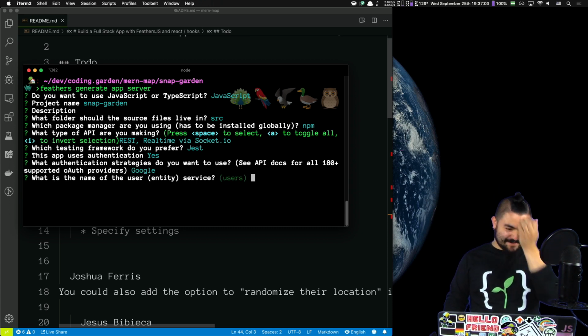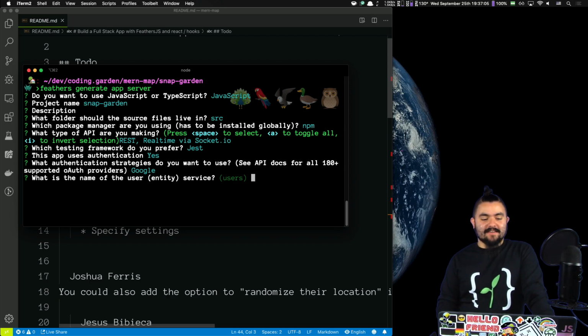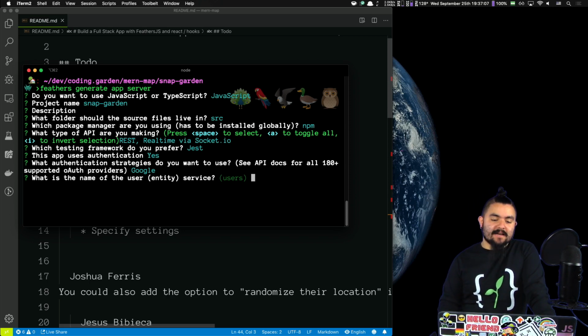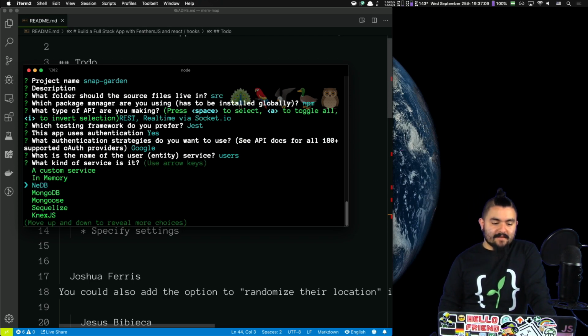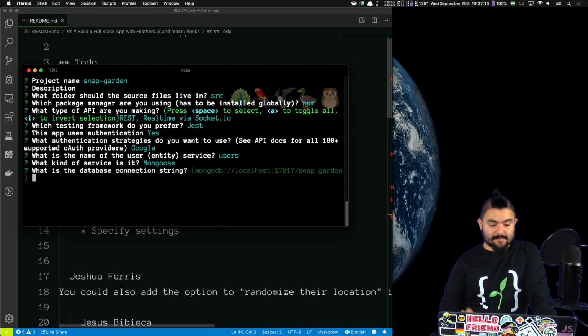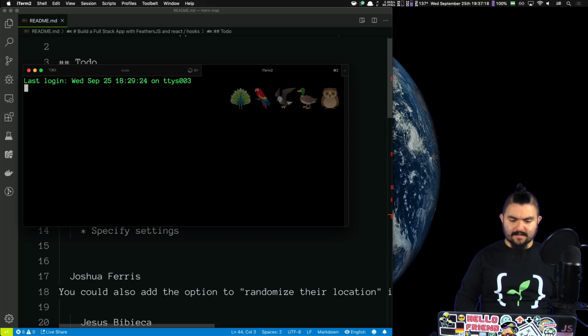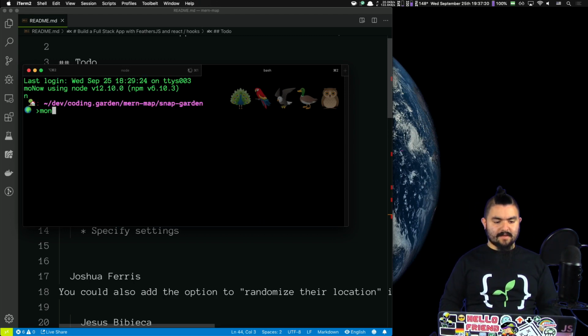I say that, but what is the name of the user entity? Users is good for me. What database should we use? We will use Mongoose. That looks good to me. Create the app. Make sure that I have MongoDB installed locally.